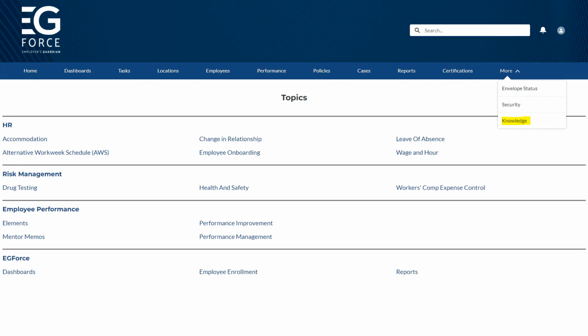Remembering and mastering all the information in this training takes time and practice. Our knowledge base has a wealth of information, including the process and forms for managing accommodations. You can contact Employer's Guardian or refer to the appropriate article for more information when in doubt.